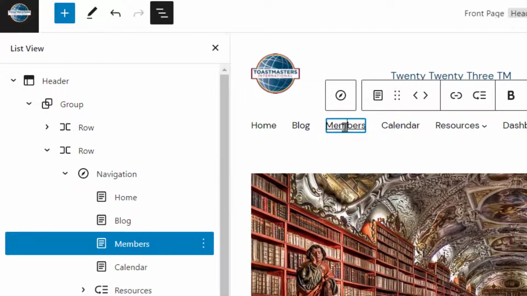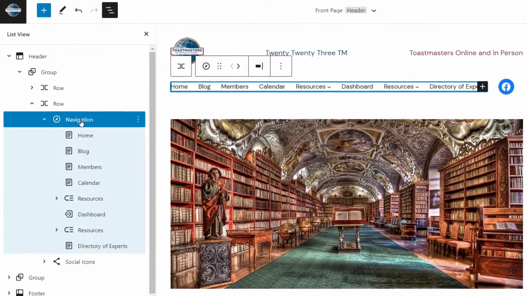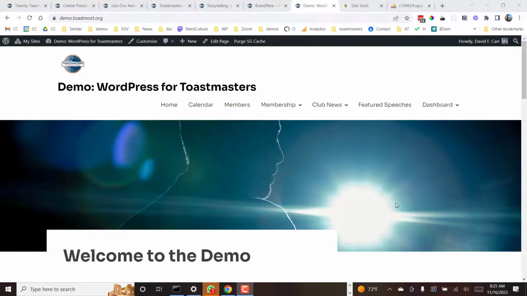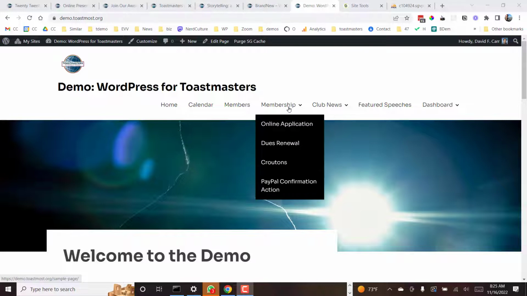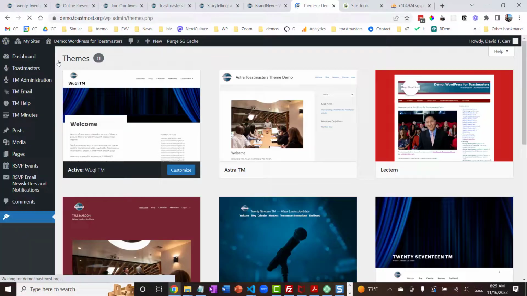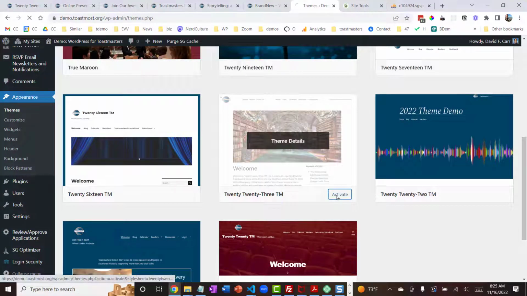If I select a specific menu item, it shows me that I've selected the menu item instead of the navigation item. And so then if I need to find my way back up the tree, I click on navigation again. Having navigation selected allows me to see a little plus button down the end for adding another page. If you have an established website that already has a well-developed set of menus, there is a different step you'll have to take to preserve that. We'll switch this to the 2023 TM theme.